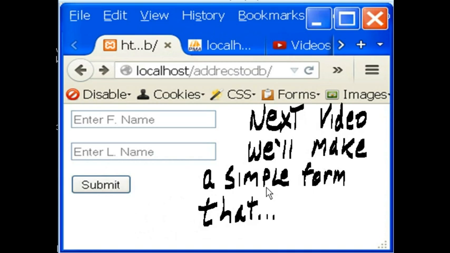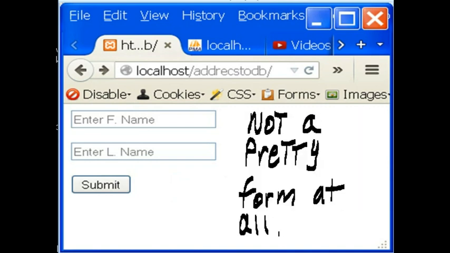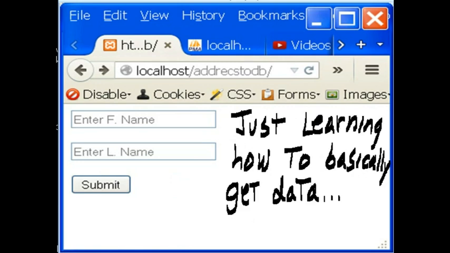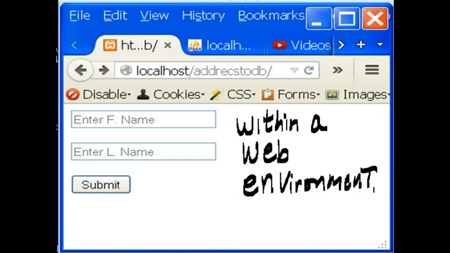Now in the next video, we'll make a simple form that enters data into our DBase table. Not a pretty form at all. It really isn't. But we're not doing CSS here. We're just learning how to basically get data out of and into a DBase table, and that within a web environment.